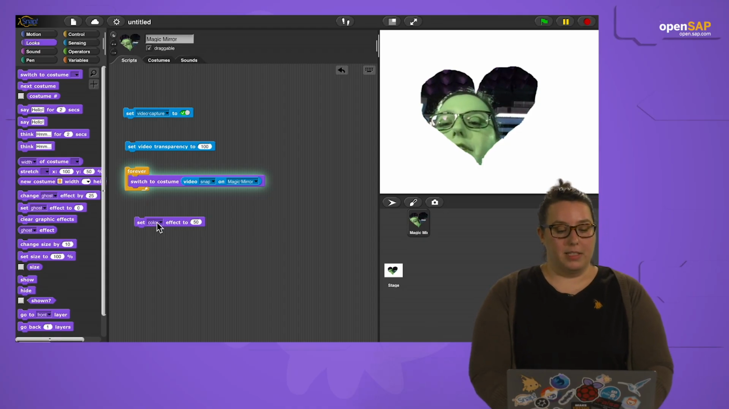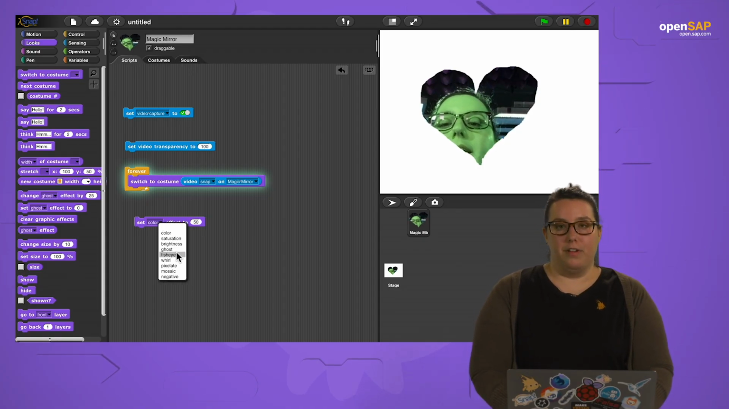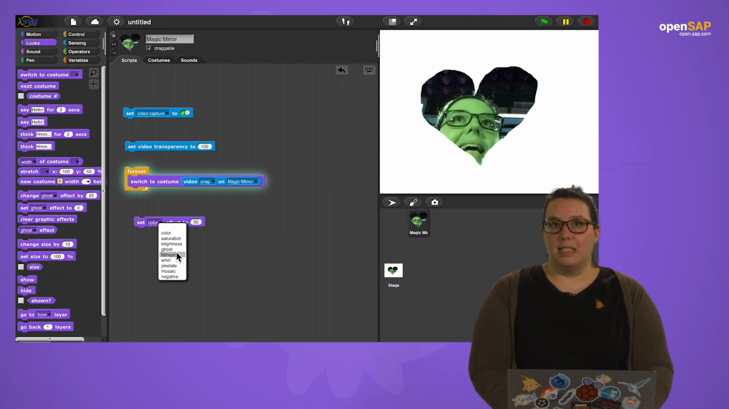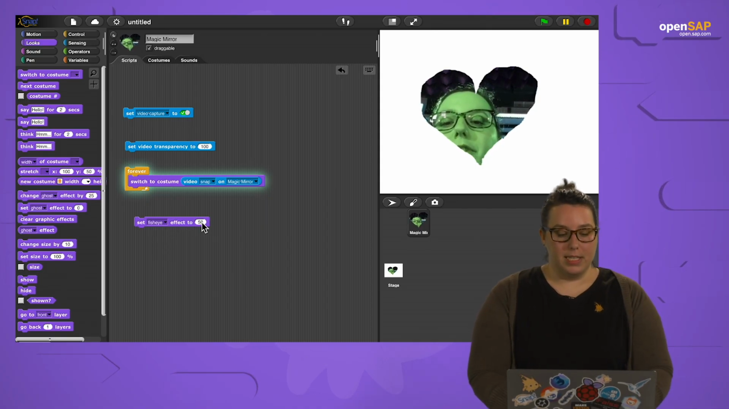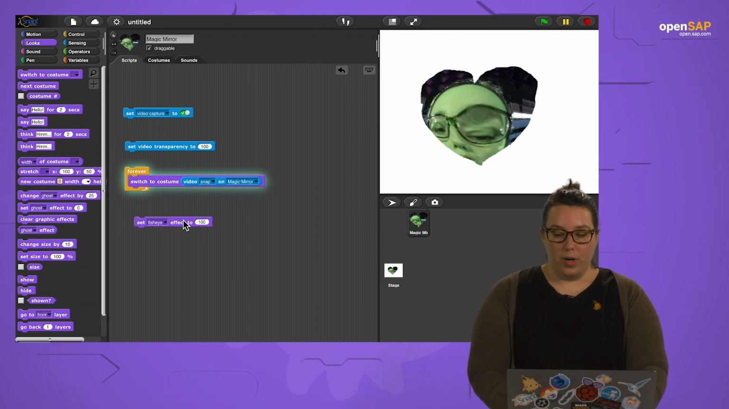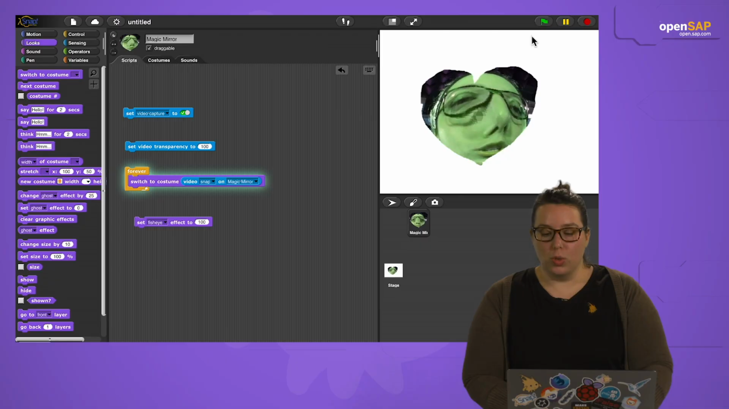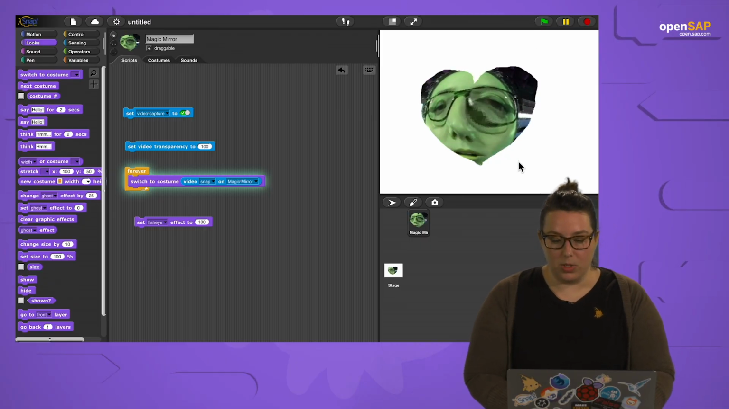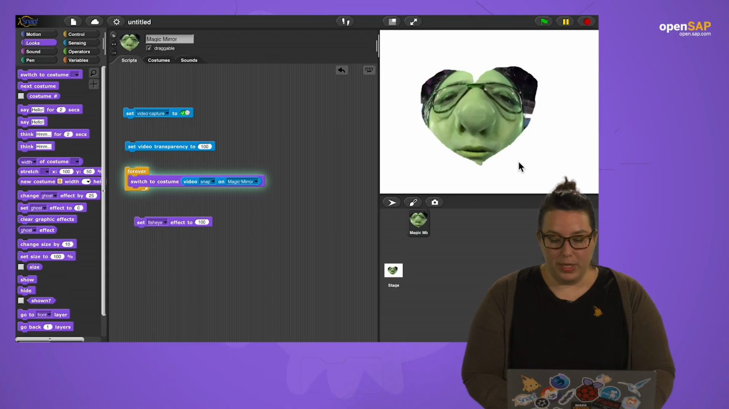Let's try another effect. So for example, I could also use the fisheye effect. The fisheye effect applies something like a fisheye camera onto the sprite. So if I set the fisheye effect to 100, I get a really strange looking shape now, and I also apply the effect so I can make my nose really big and my mouth really small.